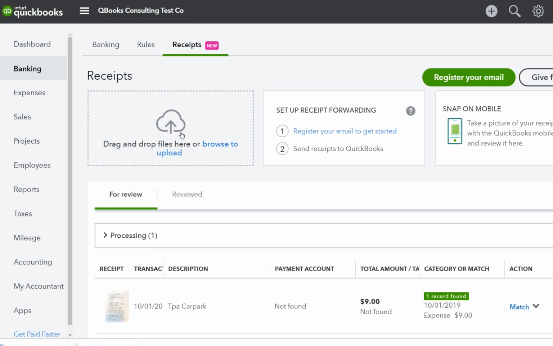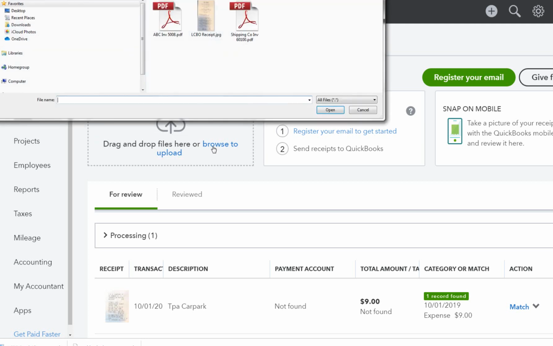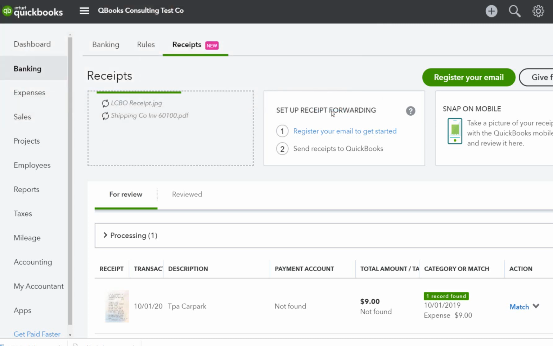Alternatively, you can choose a document from your computer by clicking on Browse to Upload. Choose the JPEG or PDF file, double-click on it, or you can choose multiple items and click Open.